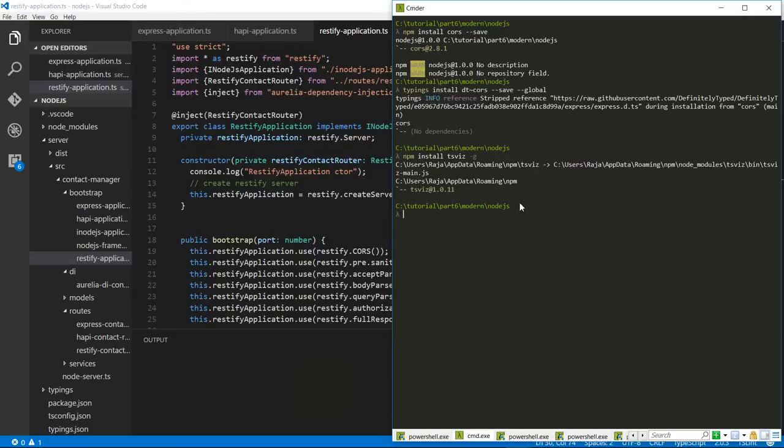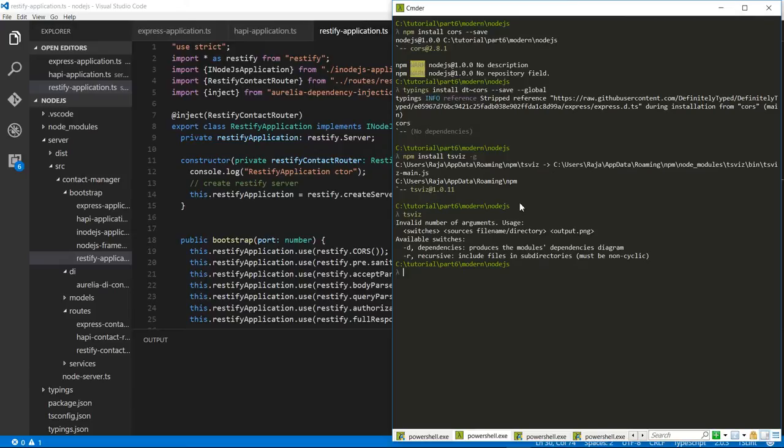And tsvis has a few command line parameters. If you just type tsvis, it should give you the switches. There are two switches. One is dependencies using -d. Another one is -r. So I'm going to take the tsvis command, and you need to specify the source directory. It's going to be in the server folder under source contact manager. That's where we have all of our classes and interfaces defined. And I'm going to use -d for dependencies and -r for recursive. And the output file name that I want has to be a PNG file. I'm going to give the file name as contact-manager-class-diagram.png. You can give any name you want. I thought this is more meaningful. And that should generate the contact manager class diagram.